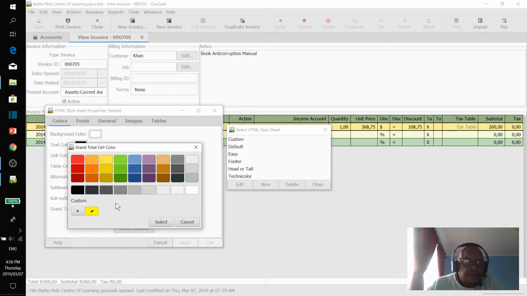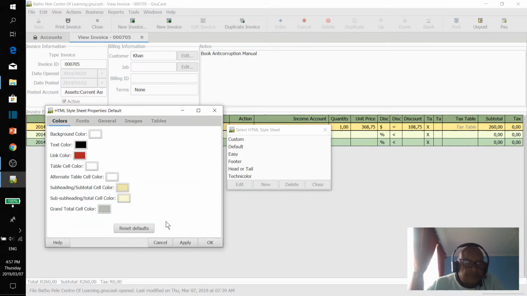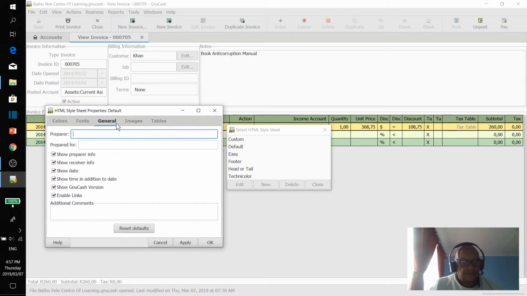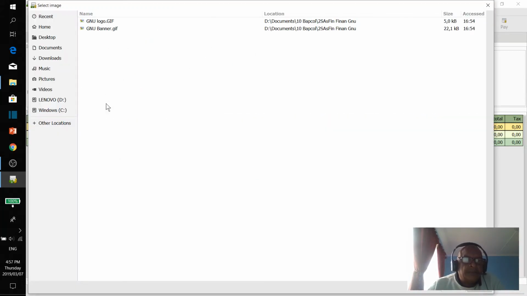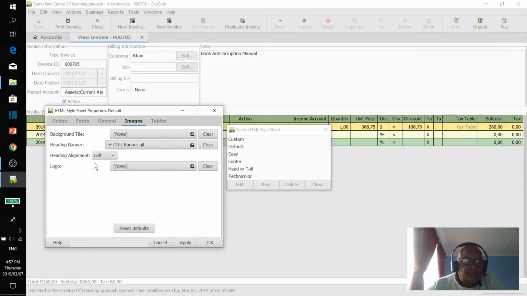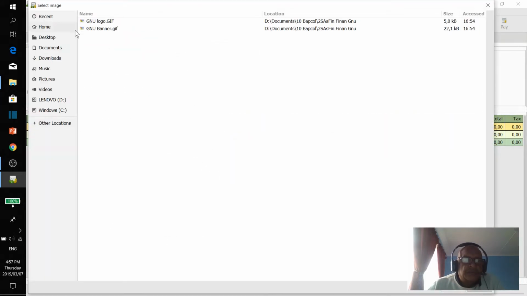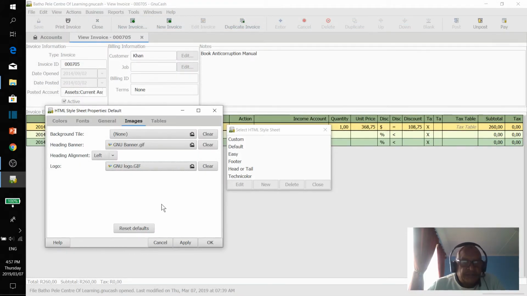You can change the color, for example, you can make it light. Select image. You can add the descriptions, in general, Stephen Davids. Prepare information, I do not want to show the receiver date. I do not want to show what GnuCash version it was created on. I do not want to add a background title, but I want to add a heading banner. And then I want to add a logo. There's a logo. How I did these things, I discussed in a previous video. And then I apply it.